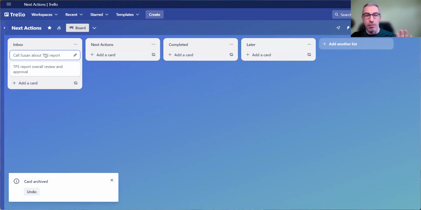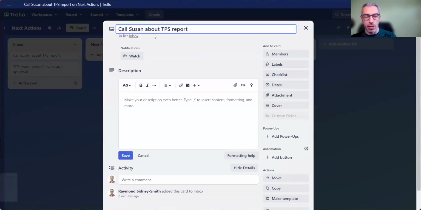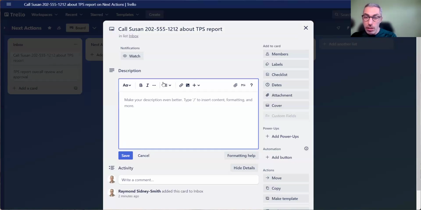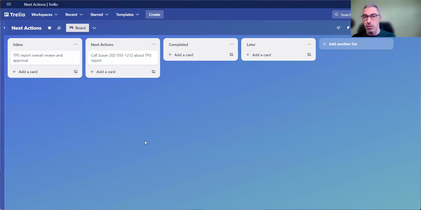But say that we have a particular task like this and we organize it. I can say 202-555-1212 is Susan's number, and I want to be able to just talk to her about a few things here. And so I make some notes here, right? Bullet point one needs revision. Update stats, those kinds of things, right? And once I've got this fully clarified, now it just moves into the next actions list.